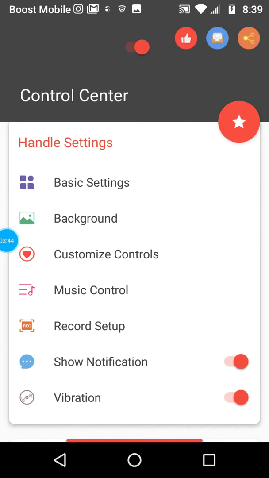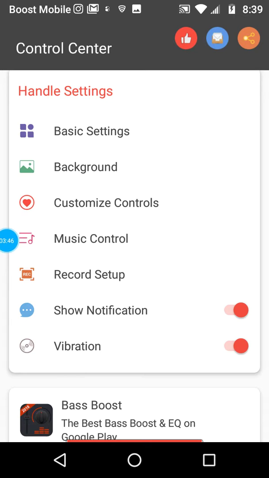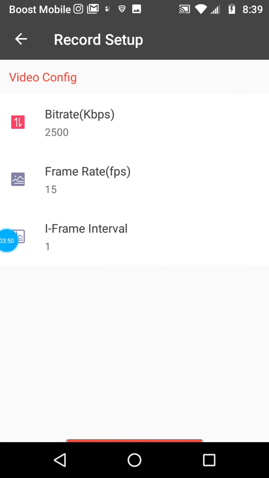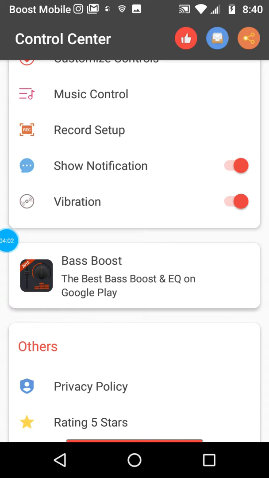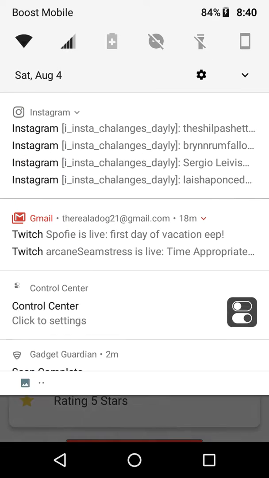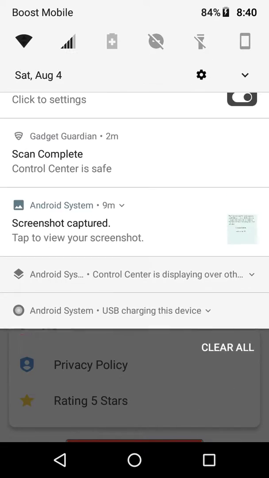Okay. Show notifications. We want it to show notifications. Record setups, frames, brightness. Okay, everything's right. Vibration. Vibration is if you want it to vibrate when you tap the little red bar at the bottom, in my case, or whatever color you decide to take it to. Notifications is if you want it to be able to show notifications, which I don't know why we need to show notifications.